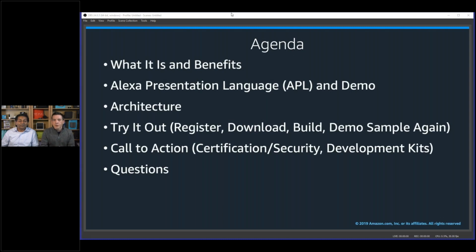So today we're going to talk a little bit about what the Smart Screen SDK is and the benefits. We'll talk a little bit about the Alexa Presentation Language, which is what powers the visuals behind all of these visual-based devices. Jay is going to talk a little bit about the architecture of building and running the Smart Screen SDK. We'll show you how you can actually build this yourself. We'll go through some of those steps, and then finally talk a little bit about things like certification, security, and dev kits, and then finally we'll take your questions at the end.